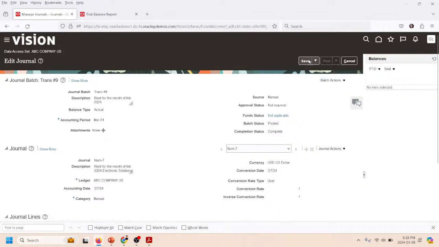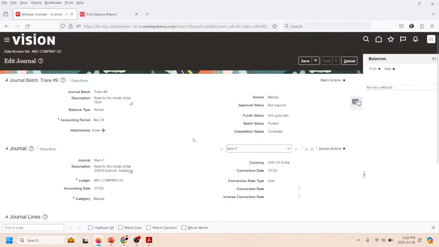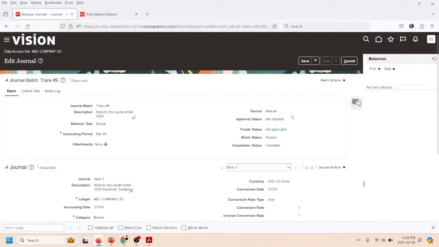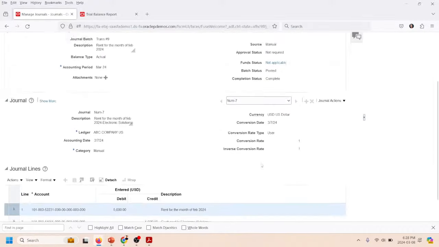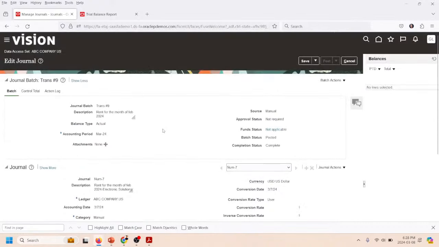So that kind of a journal you can create, right? That is the journal creation in the book. So these are the details, you can see the posting and the sources manual. That kind of testing we had to do, whether the user is able to enter the journals in the journal work area.